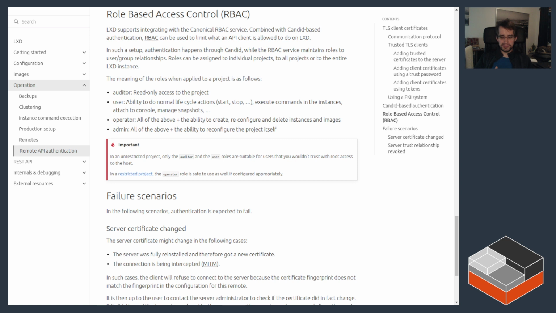With Candid, it was a bit of an all or nothing kind of deal. Either you had credentials that were valid and Candid would give you access to all of LexD, or you didn't and you would get nothing. Candid on its own doesn't really let you choose what LexD project you might be able to access or what permissions a given user might have in a particular project. That's where another service called Canonical RBAC comes into play, and that's what we're going to be looking at in this video.